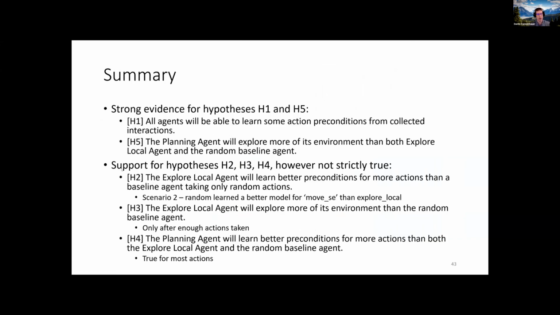And similar results here for the planning agent. And then to wrap up, that's in the paper if you want to look at that more closely. So basically, strong evidence for hypotheses 1 and 5 that all agents were able to learn some action preconditions, and the planning agent very much did explore more of its environment. H2 through H4, there was support for these. They weren't strictly true, however. But in some cases, they were kind of mostly true. And so we did see the planning agent, it helped.